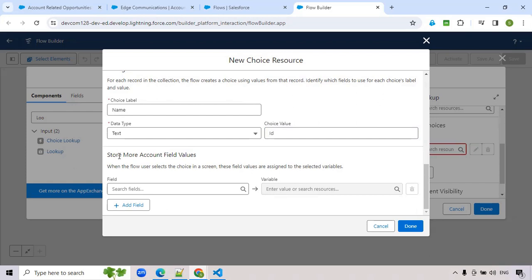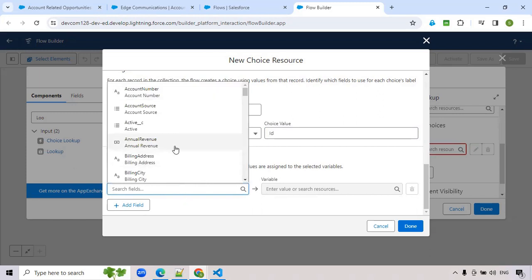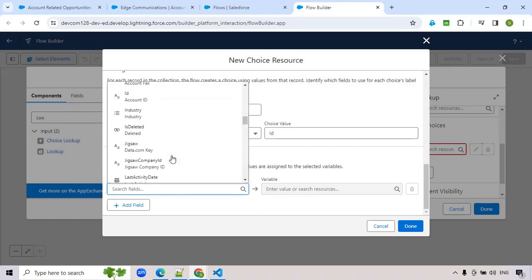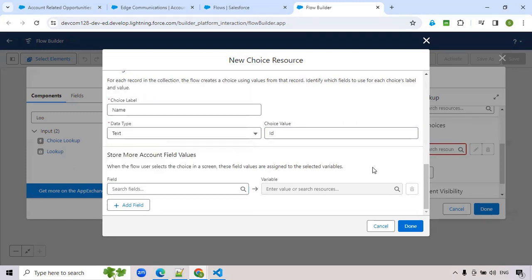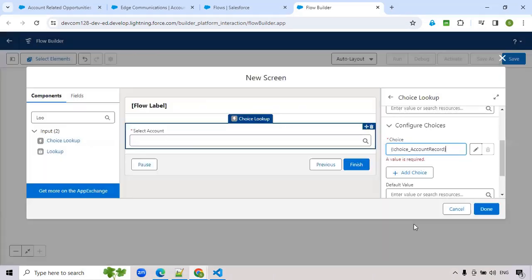You can store more account field values if you want to. When the user selects a choice in the screen, those field values are assigned to the selected value. But we don't need to map anything, so we can ignore this step. Click on Done. So this is the choice lookup field, and the records will appear here.